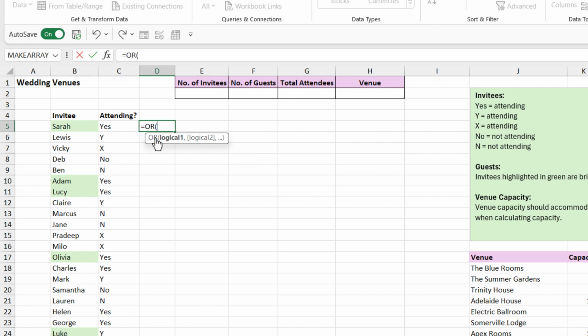So our first logical test is if the value in cell C5 is equal to yes. Our second logical test is if the value in cell C5 is equal to Y. And our third logical test is if the value in cell C5 is equal to X. Close the bracket. So if any of those are true, the overall result is also going to be true.